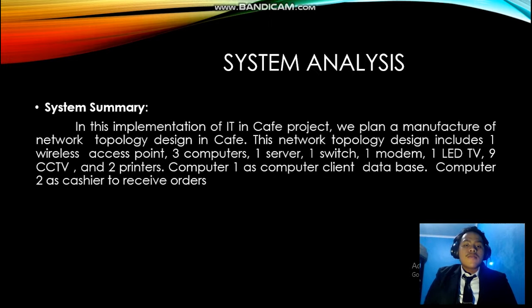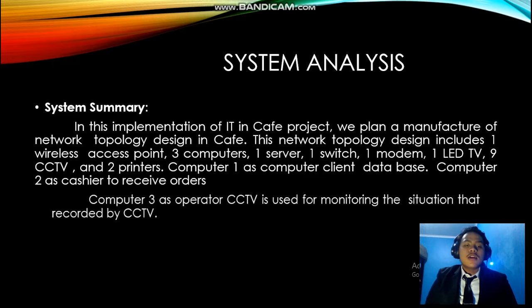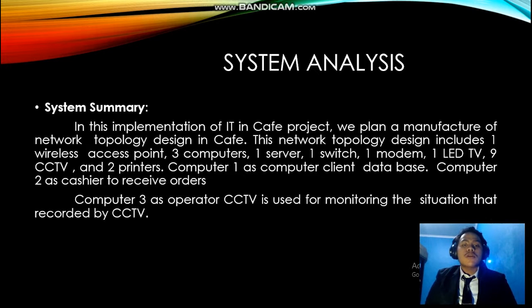Computer 1 is the client database computer. Computer 2 is a cashier to receive orders. And last, computer 3 is the CCTV operator, used for monitoring the situation recorded by the CCTV.